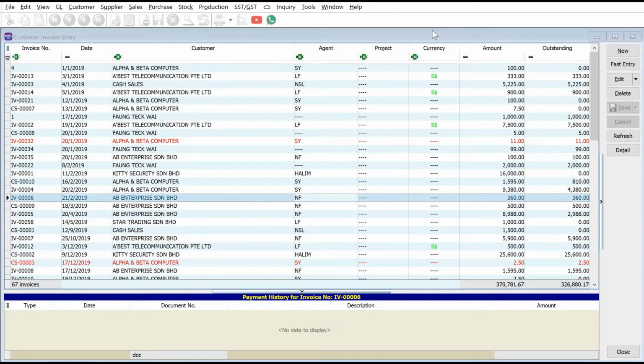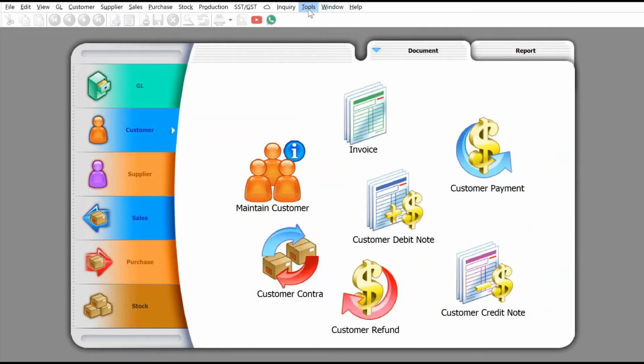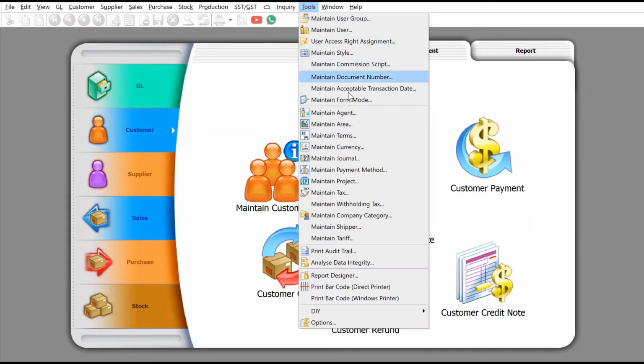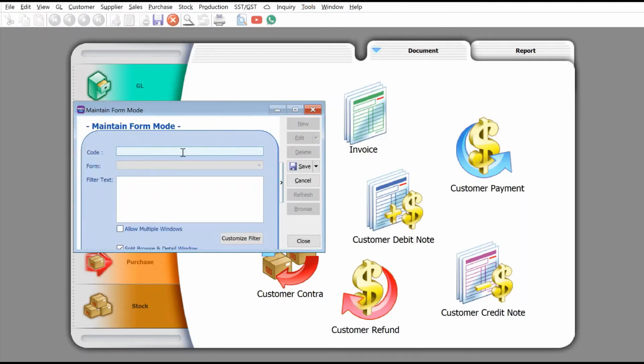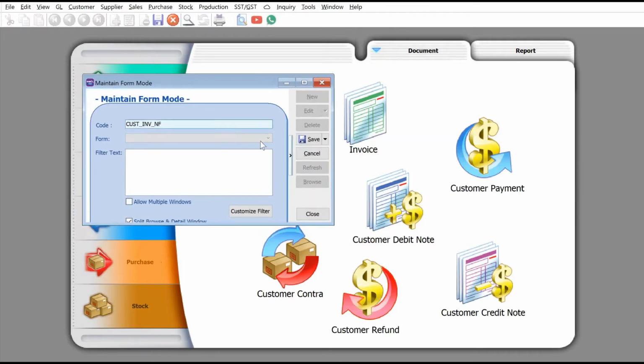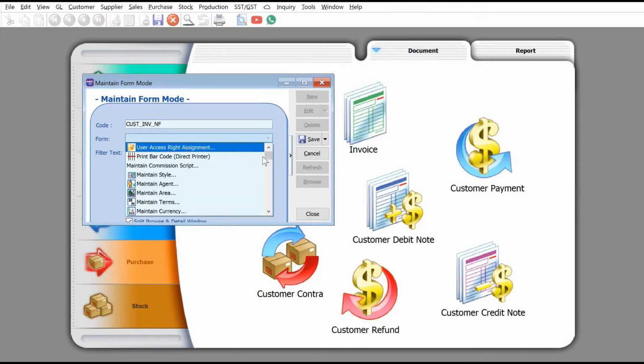To do this, we come to Tools here, then Maintain Form Mode. Let's say we want to create a new form mode, for example, Customer Invoice NF. From here, we first need to select which form we are going to customize this on.